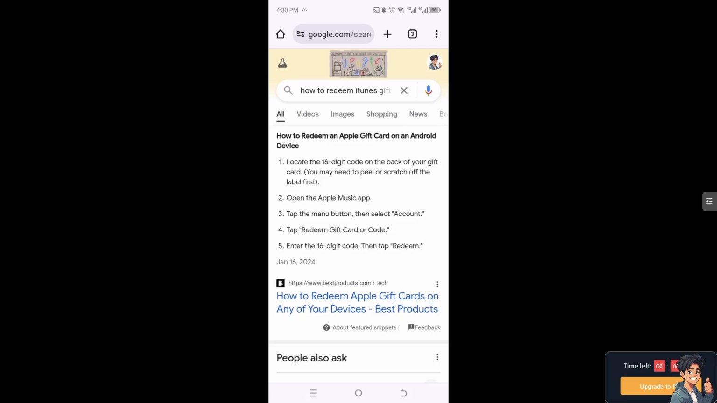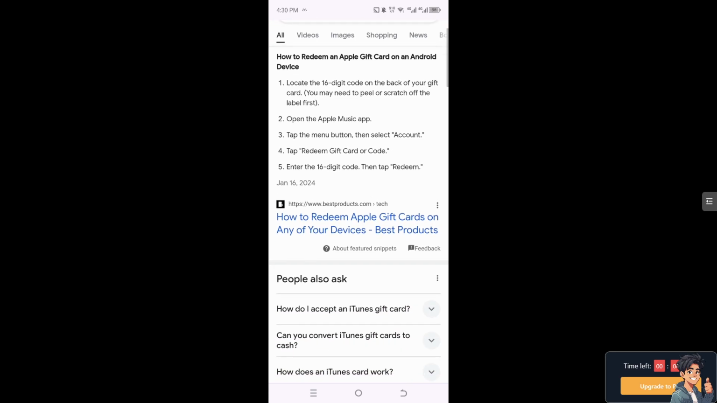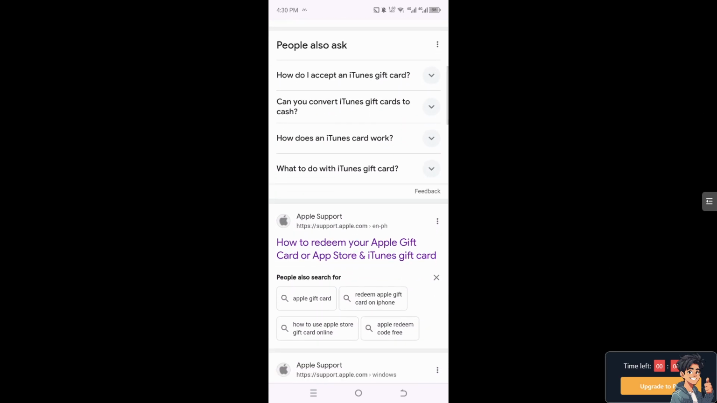Once you are on your Android device, I need you to type in how to redeem iTunes gift card on your Google browser or the search bar. And after that, hover down to where it says how to redeem your Apple gift card or App Store and iTunes gift card, because from here, what will happen is you will be directed to the iTunes website. Just wait for it to load.